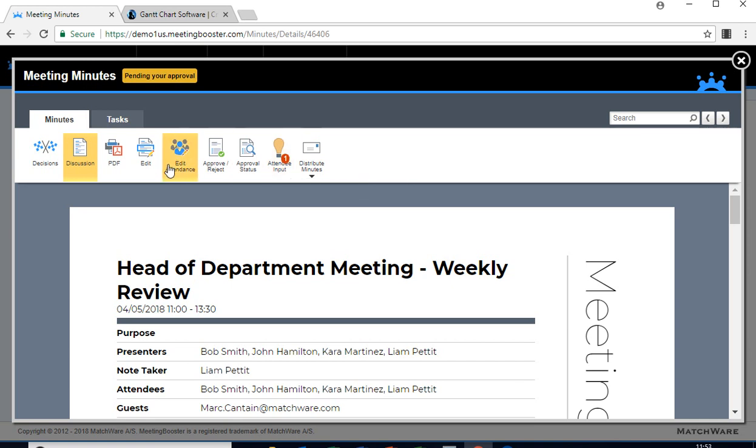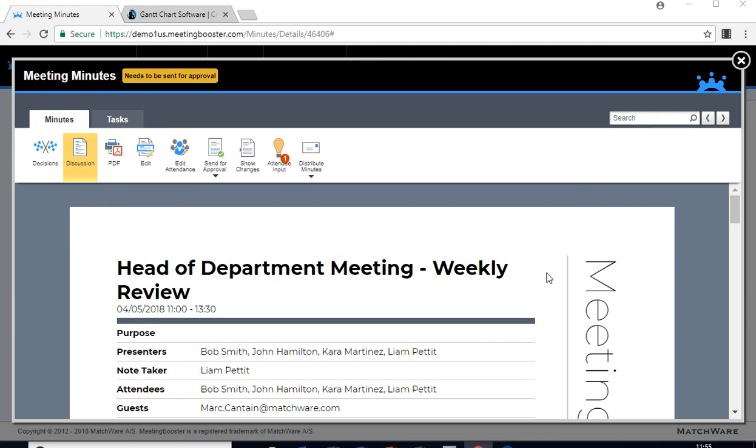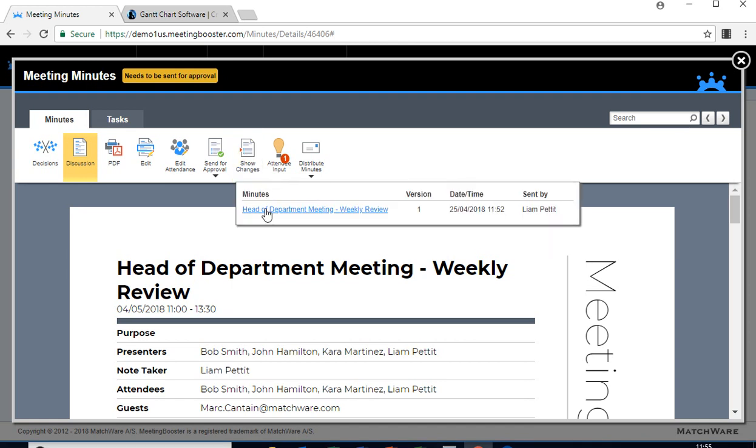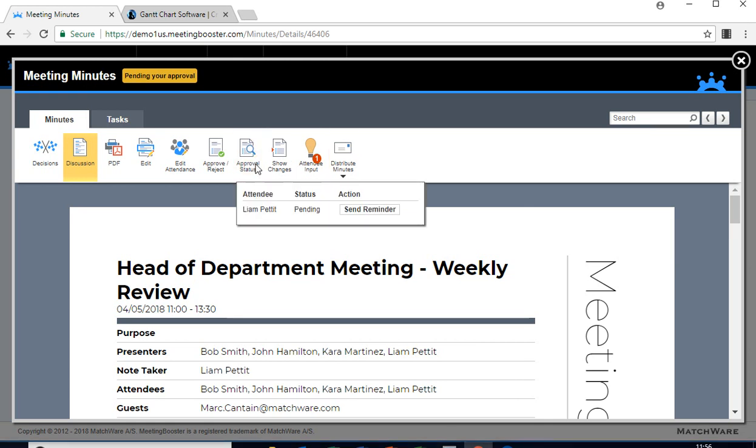Using the ribbon toolbar, I can even edit any of the meeting minutes, and any changes will be recorded and timestamped. Once changes have been made, you can select Show Changes to review any changes that have been made throughout the approval process.